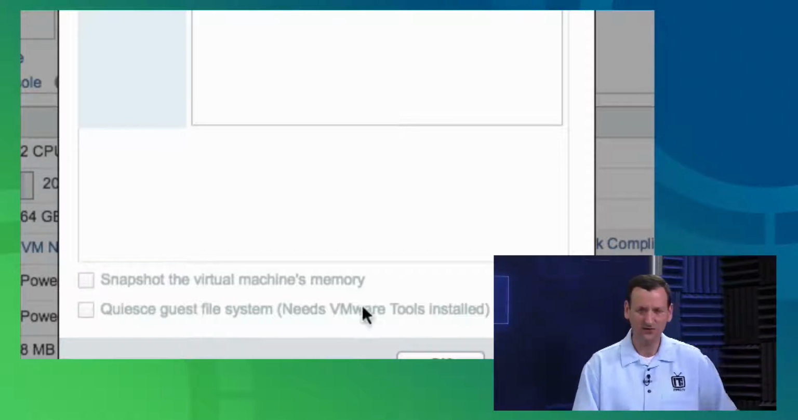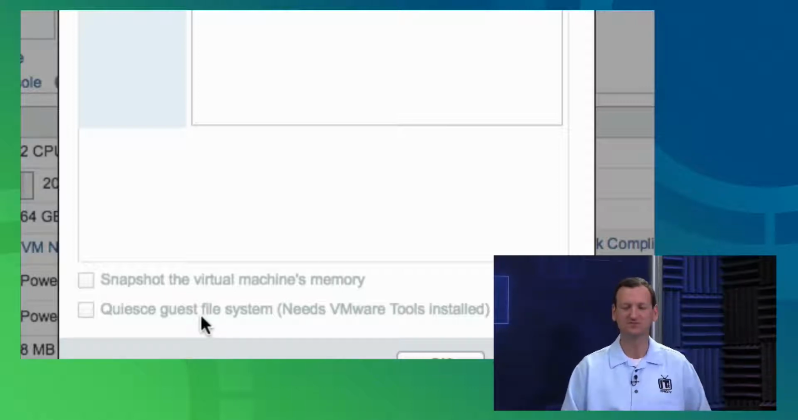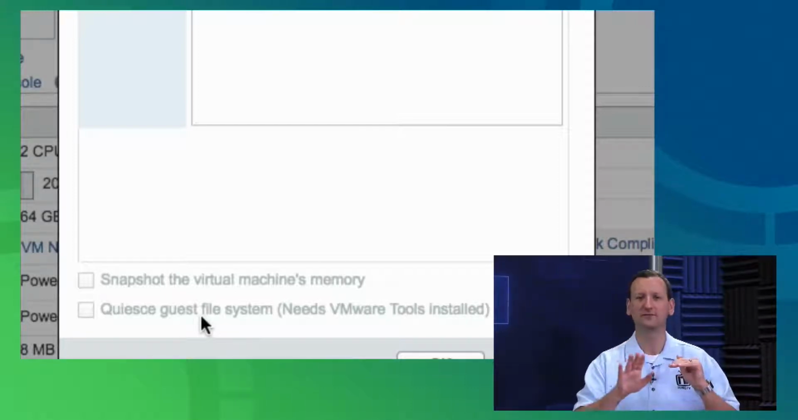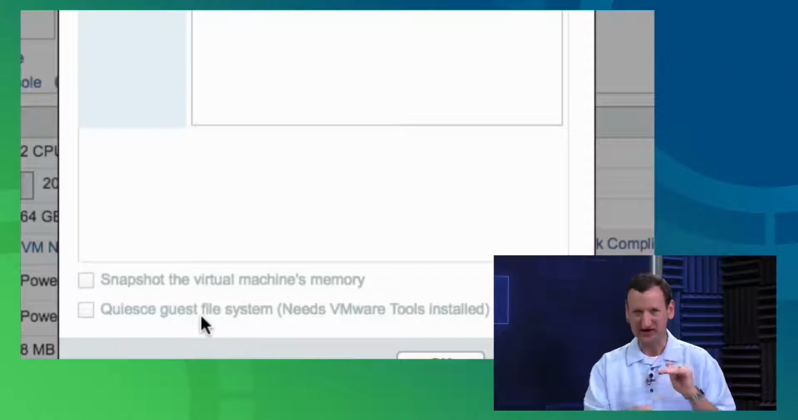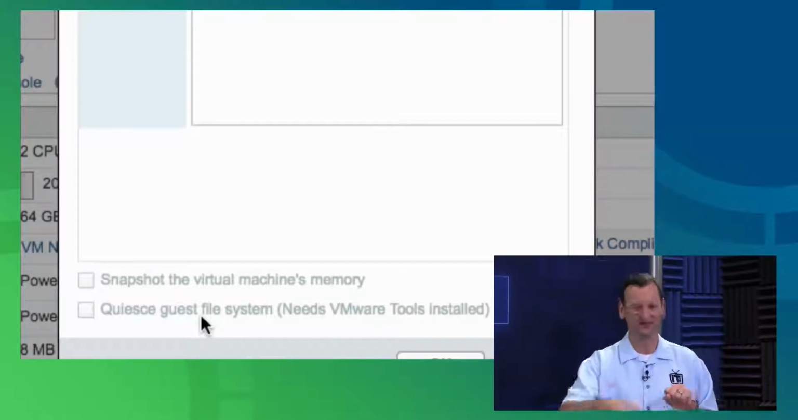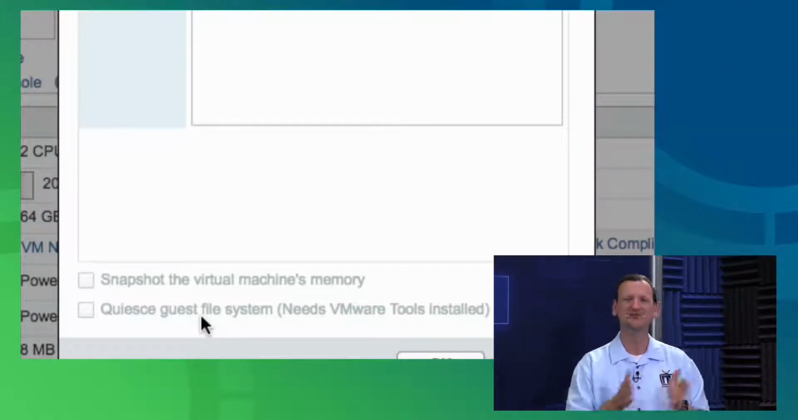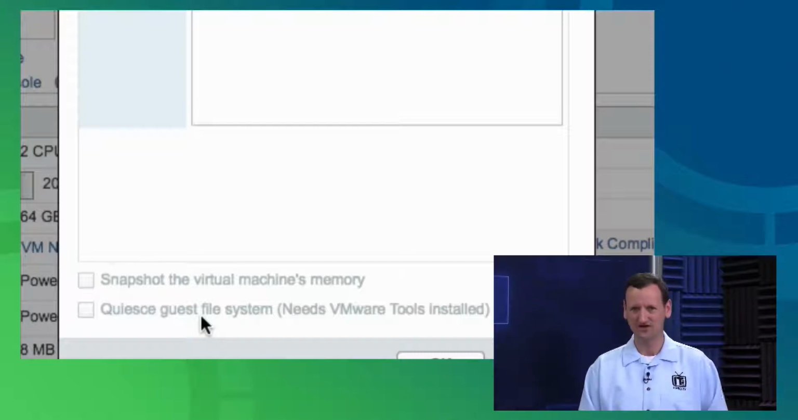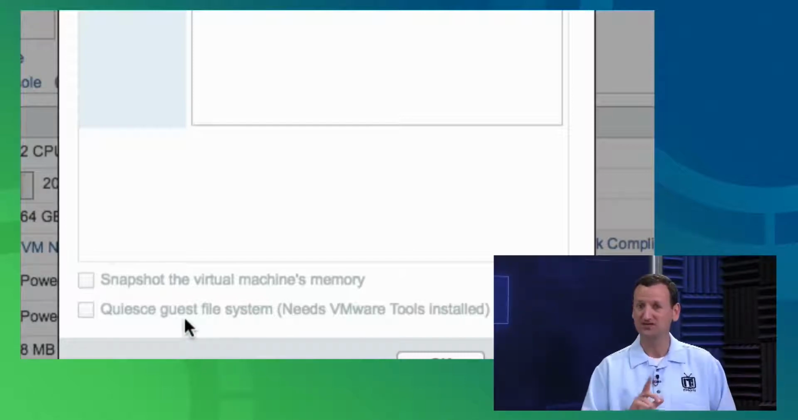So if I have the VMware tools installed, it'll try and quiesce the file system, which means get Windows to slow down for a minute and stop writing to the disk. And when they stop writing to the disk, then we freeze it, and then it finishes writing to the disk afterwards. So it makes sure that we have all clean writes to the hard drive. That's another thing we don't have to worry about when the machine is powered off.